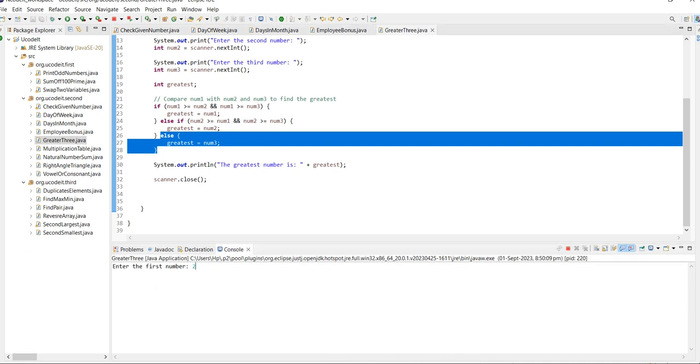First number is 2, second number is 5, third number is 9, which means the third number is the greatest. So 9 is the output. And check the first one: first number is 9, second number 5, third number 3. So the greatest is 9, the first number only.